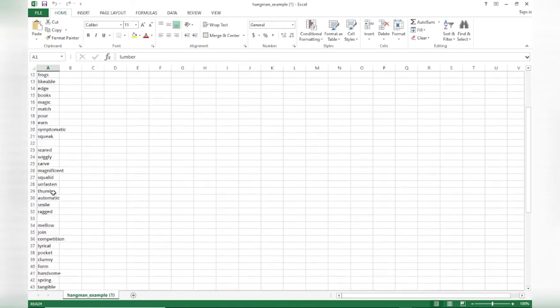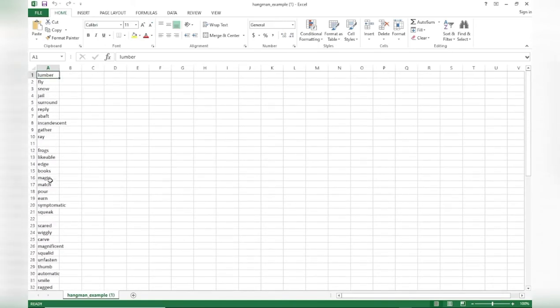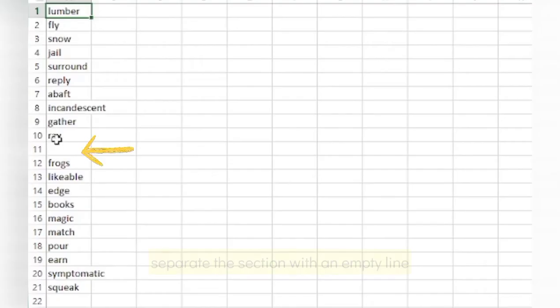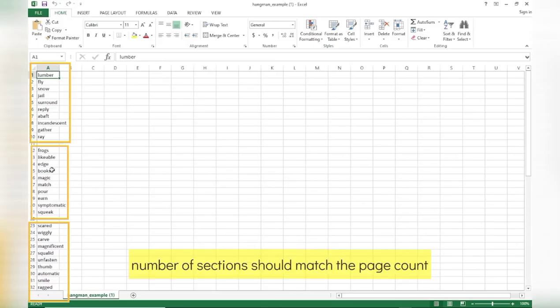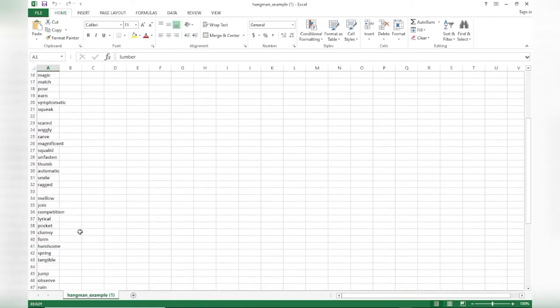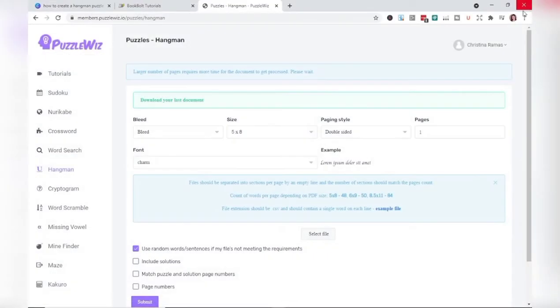Files should be separated into sections per page by an empty line, and the number of sections should match the page count. The count of words per page depends on PDF size: 5x8 is 48, 6x9 is 50, and 8.5x11 is 84. The file extension should be CSV and should contain a single word on each line.